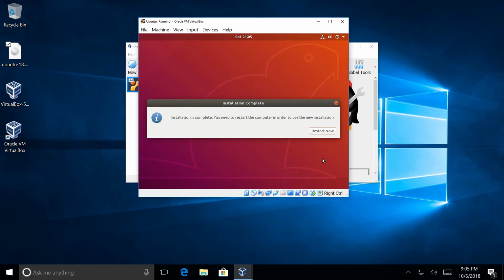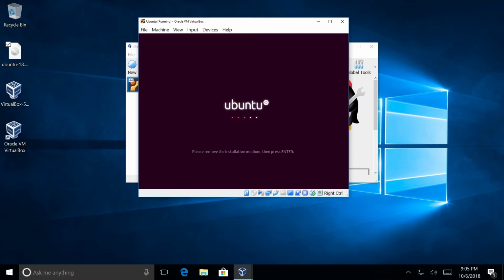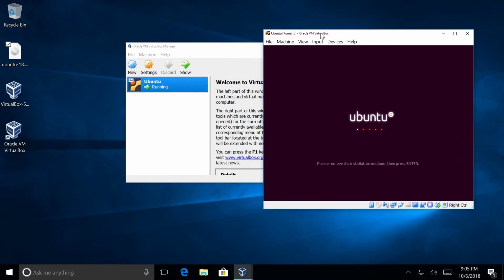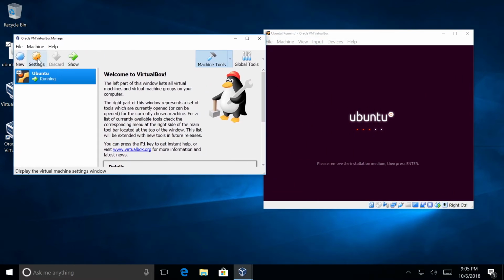Alright, so the installation is complete. You don't need to restart your computer in order to use the new installation. That's what it says here. So we're just going to click on restart now. And basically it will restart the Ubuntu virtual machine. So here it says please remove the installation medium, meaning that it wants us to remove the CD-ROM that we put in the CD slot of VirtualBox. But I believe by default now it's doing that automatically.